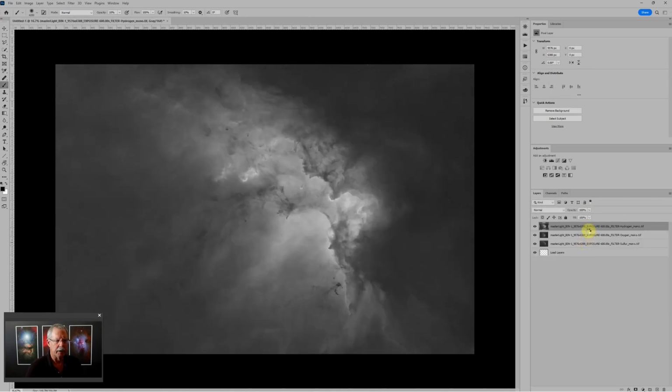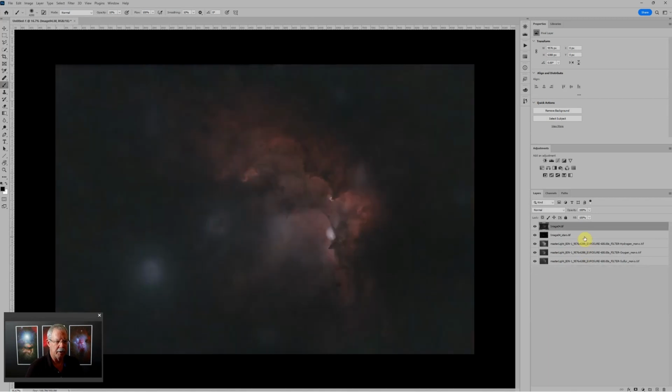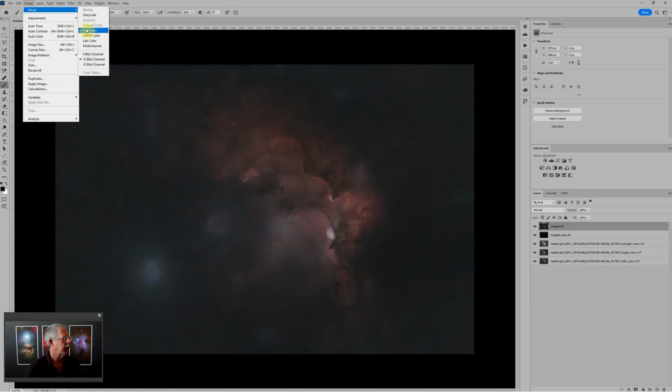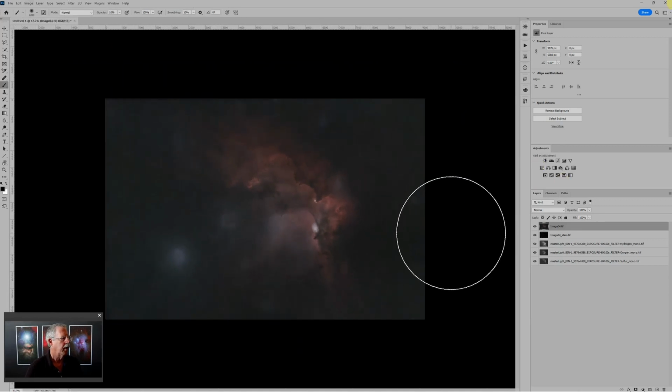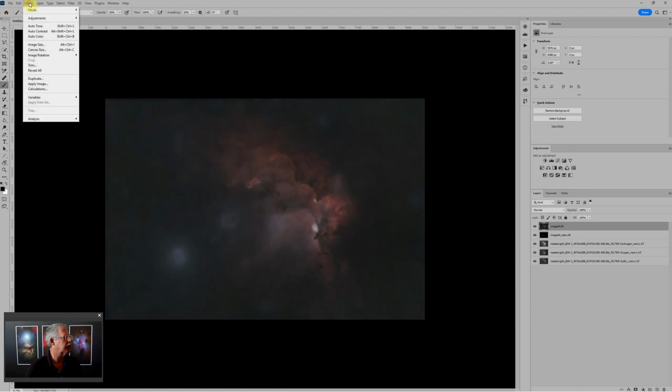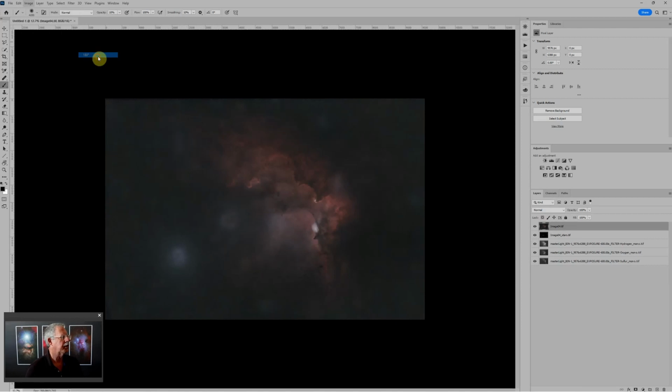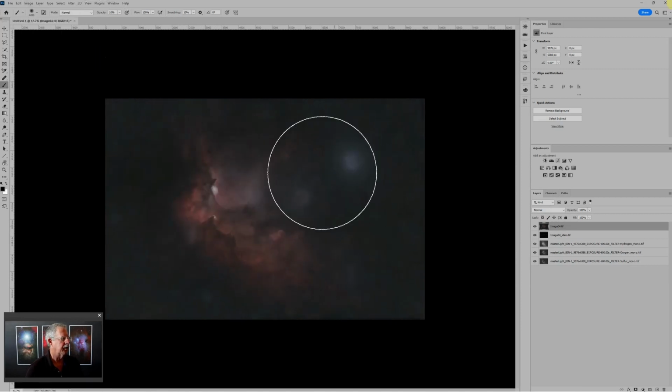And because at least one of these layers is an RGB image, it will convert everything to RGB. If I wasn't loading an RGB component, it would load it as a grayscale image. And the first thing I would need to do is go to Image Mode and change it from grayscale to RGB color. But we already are RGB color, so we're good to go. First thing I want to do is rotate this 180 degrees. Go to Image Rotation, 180 degrees, and that gets it into the orientation I'm used to.